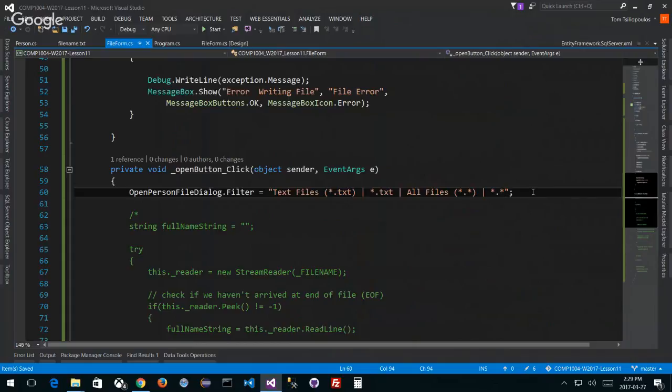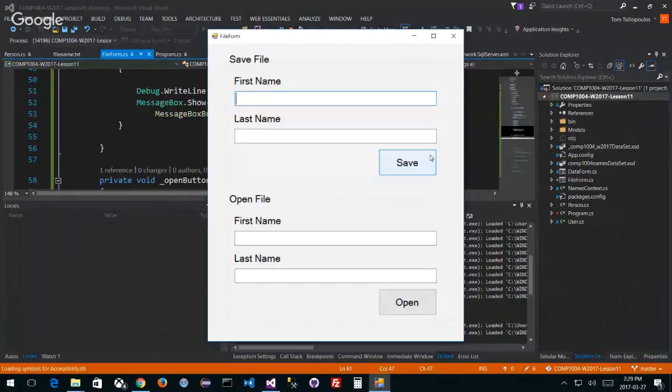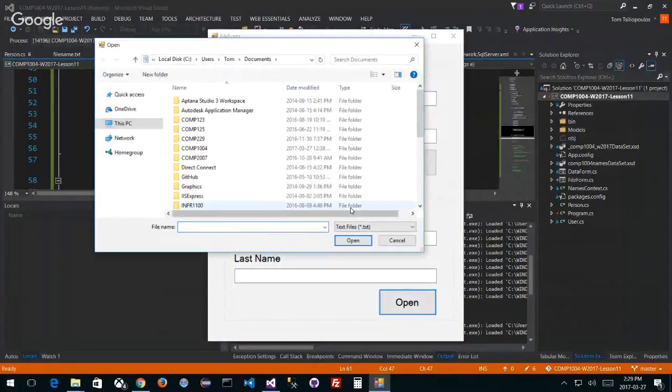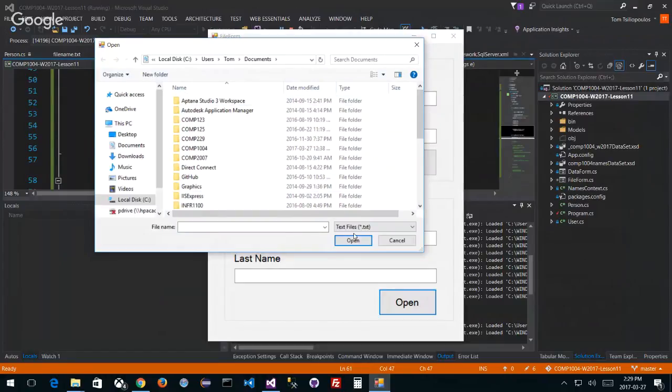So I'm choosing the filter, and then I'm opening it up. So open person dialog box. Show dialog. The first thing is I'm just trying to control what the dialog box looks like. Okay, open. And then notice it says text files in here, and all files. Text files will only specify anything that has text on it, .txt. And then all files will show you everything.